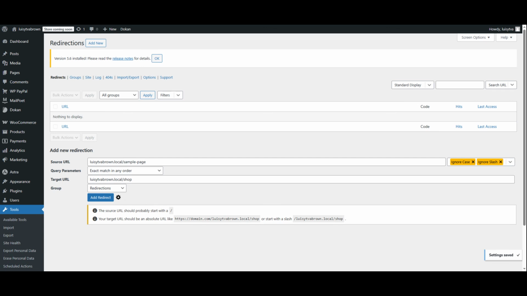You can test it by opening a new browser tab and visiting the old URL. If everything is set up correctly, it should automatically send you to the new page. You can also manage, edit, disable, or delete redirects at any time from the Redirection plugin dashboard. And that's how easy it is to redirect a URL in WordPress using the Redirection plugin. This method is safe, fast, and doesn't require any coding at all.